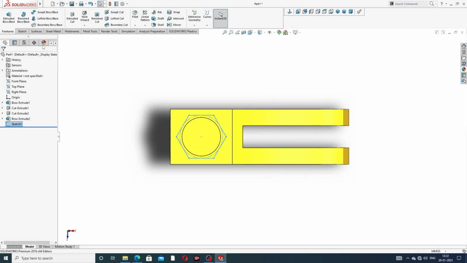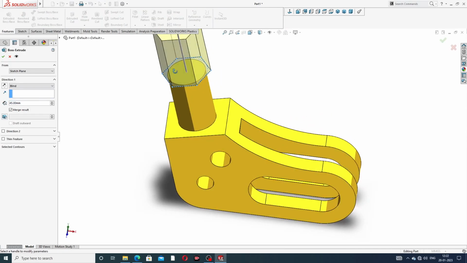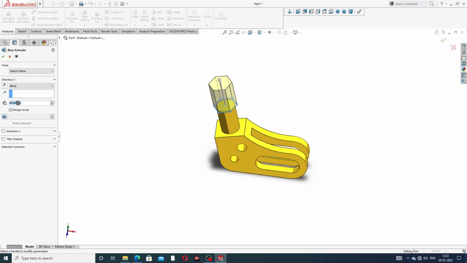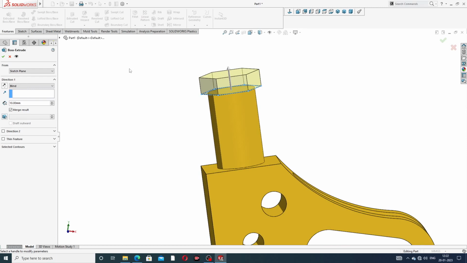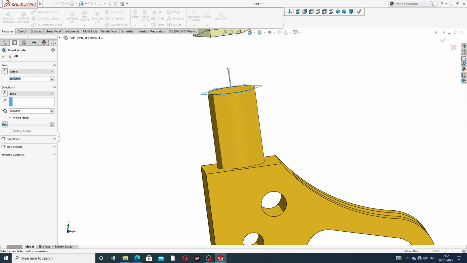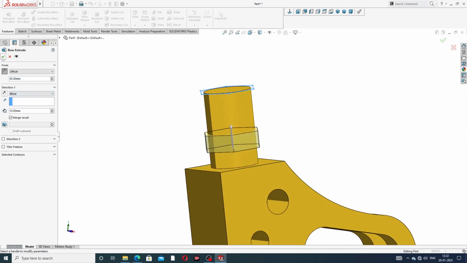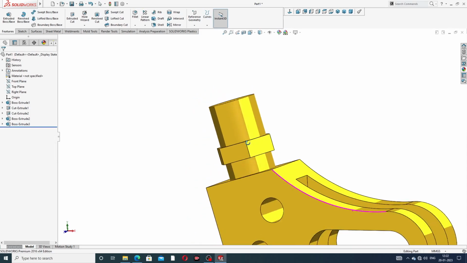And exit and use extrude boss, and this thickness is 10 millimeter, which is correct. And use an offset. Okay, and the offset is 35 millimeter, which is correct, but this is a reverse direction. Okay, and click OK. This is correct.